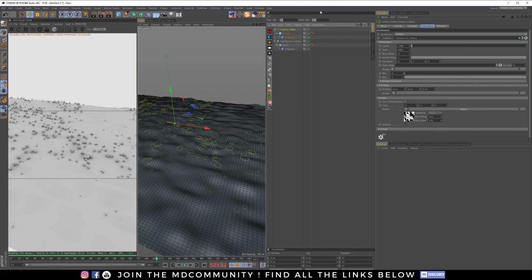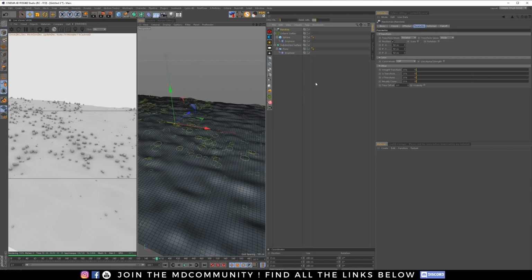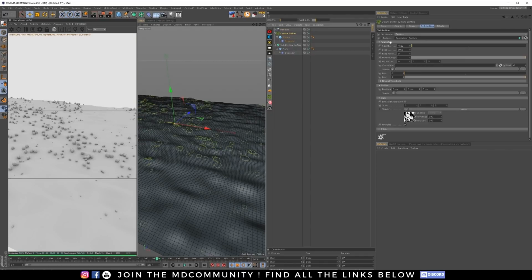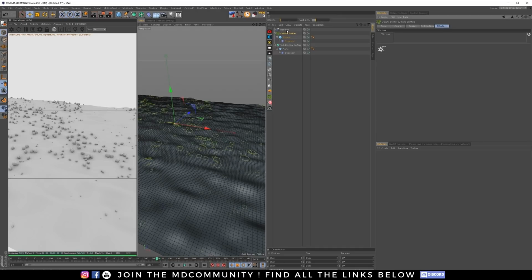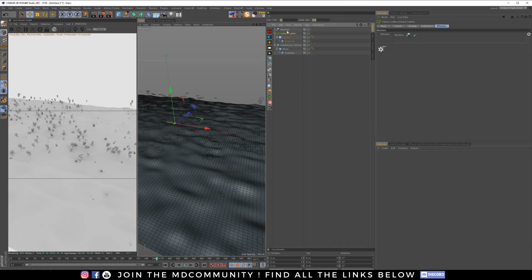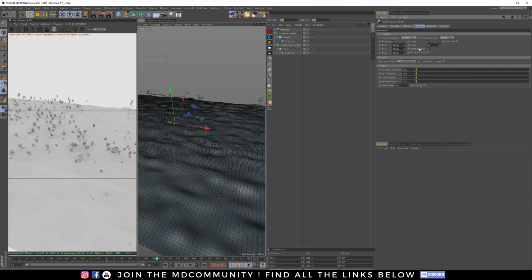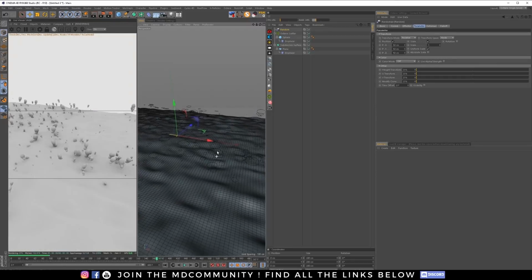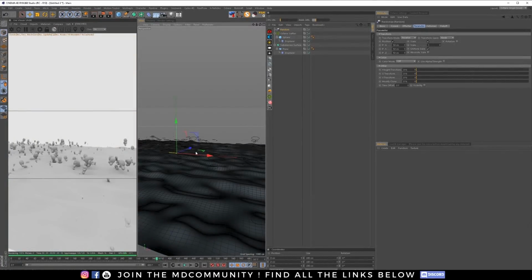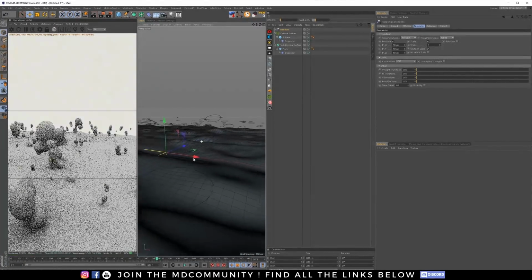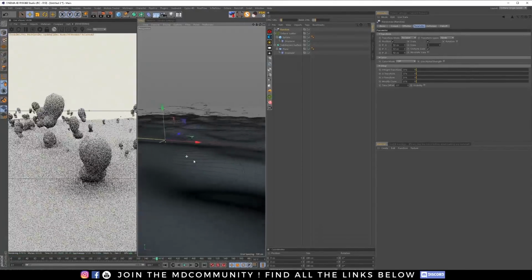Then we are going to add a random effector to our Octane scatter. So go up here to MoGraph, Effector, go to Random Effector. As you see, nothing happens because you have to click on Octane scatter, go to Effectors, and drop this in there. And then we're going to do a uniform scale of 1. I know everything's looking really weird right now.